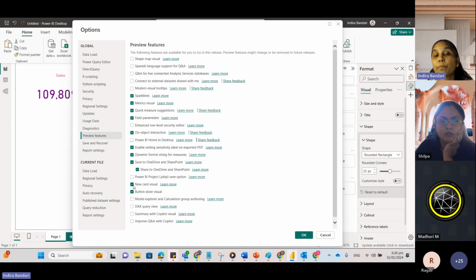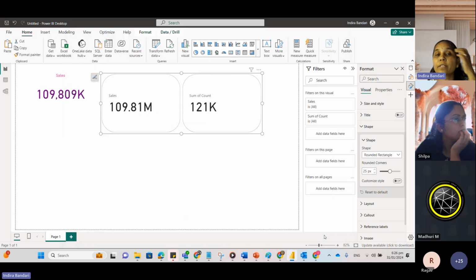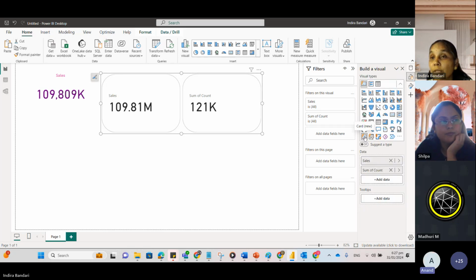You should have the tick there, and then I think only then you can see. The new card visual tick should be there. By default, it is actually there. So can everyone see that? Max, can you see that? Maybe there is a scroll thing here.